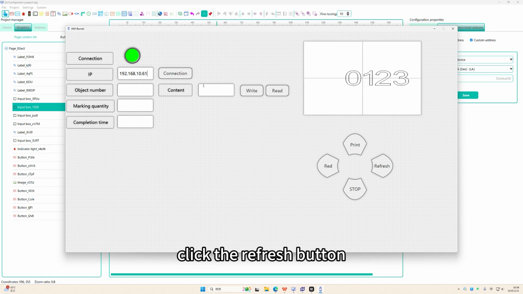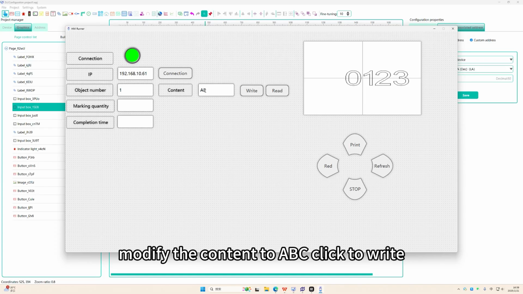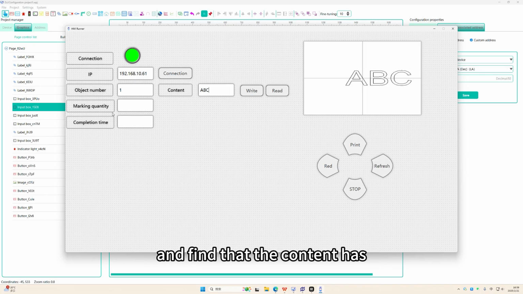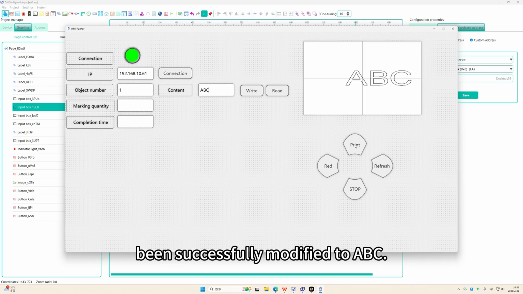Click the refresh button. You can refresh the image of the board laser system, modify the content to ABC, click to write, then refresh the image, and find that the content has been successfully modified to ABC.